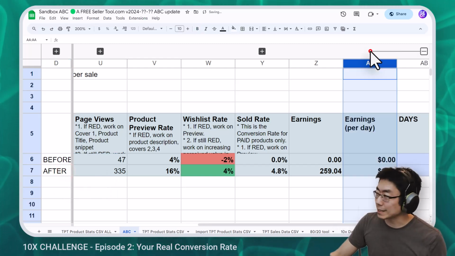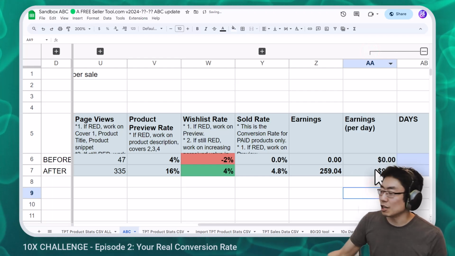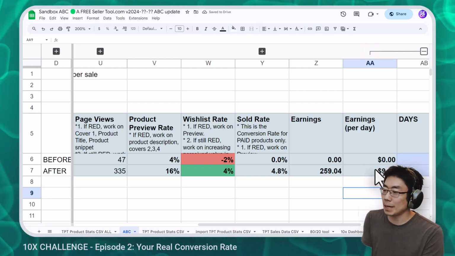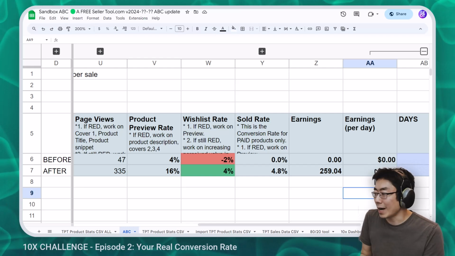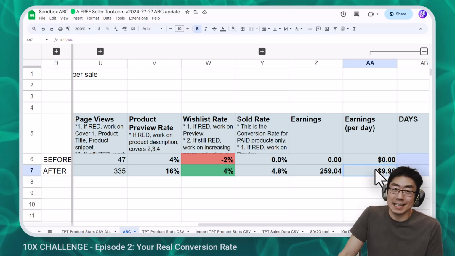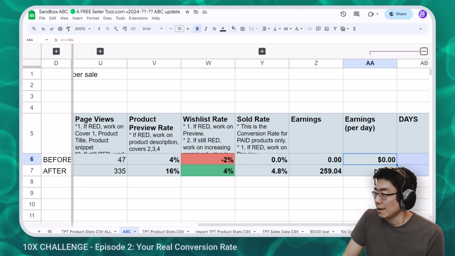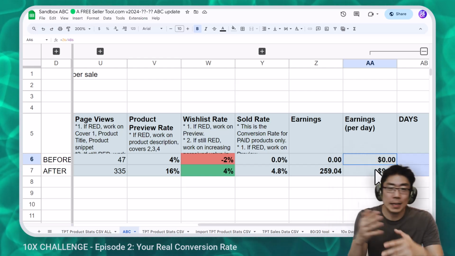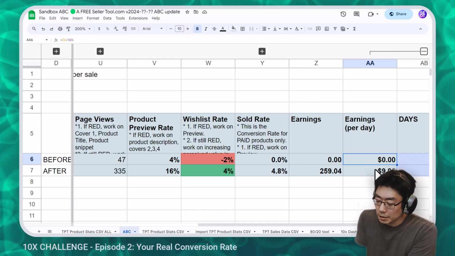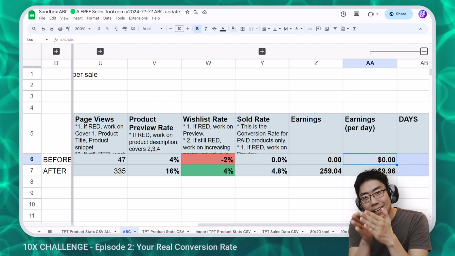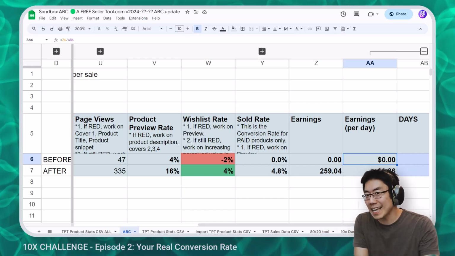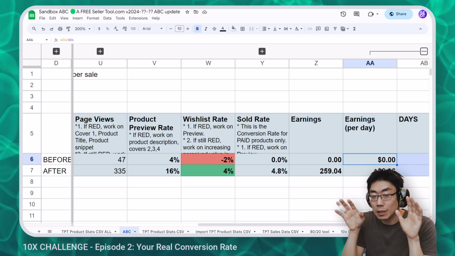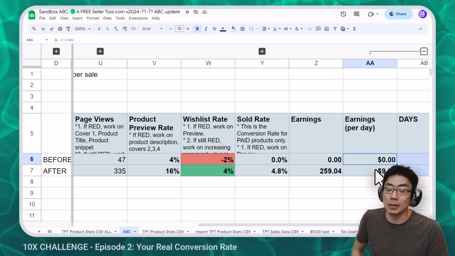If I click the plus sign to open this up here, I can see earnings per day. So it's averaging out based on the dates in the time period here. So I can see here, yeah, I'm earning $10 per day with this change. Whereas before I made the change, I was earning $0 per day. Yes, I know it could be because of the holiday season, but the ability to compare the conversion rate before we make a change and after we make a change is 10 times better than what we're currently doing, which is kind of guessing.